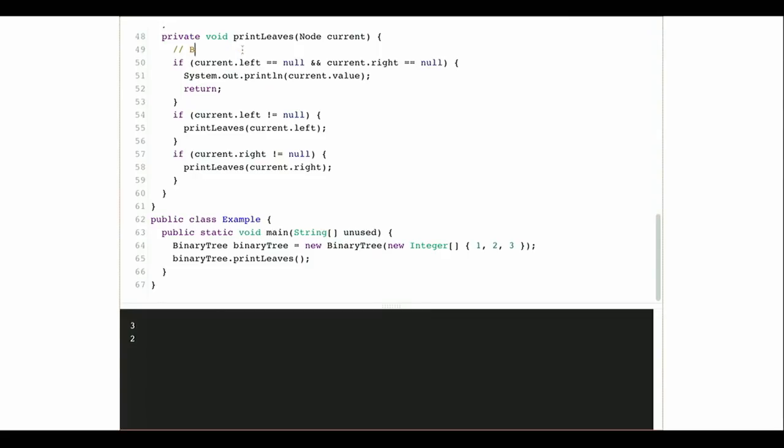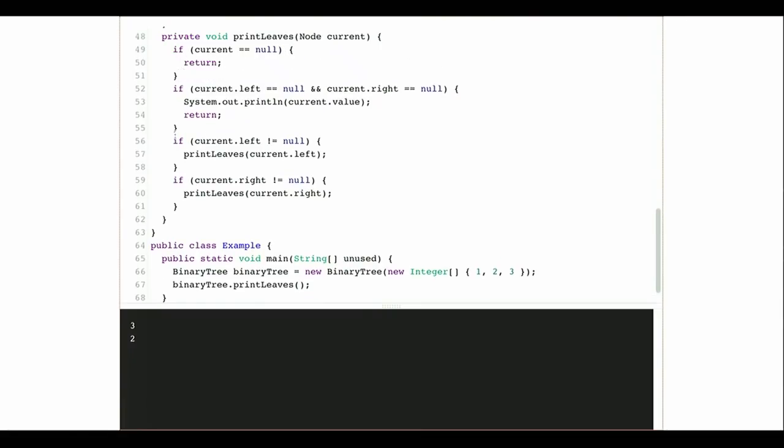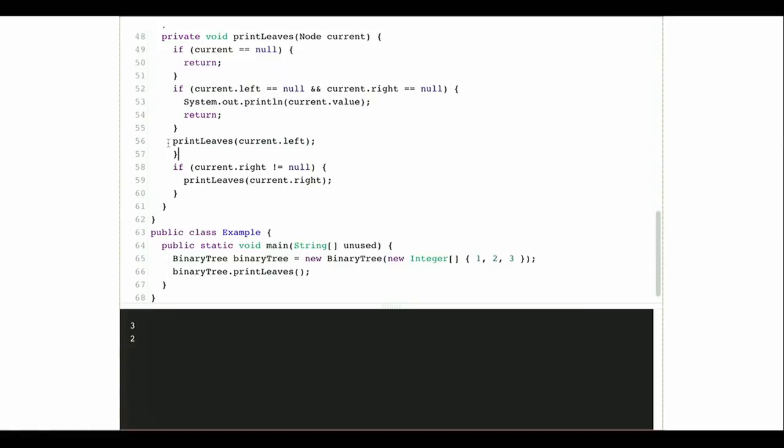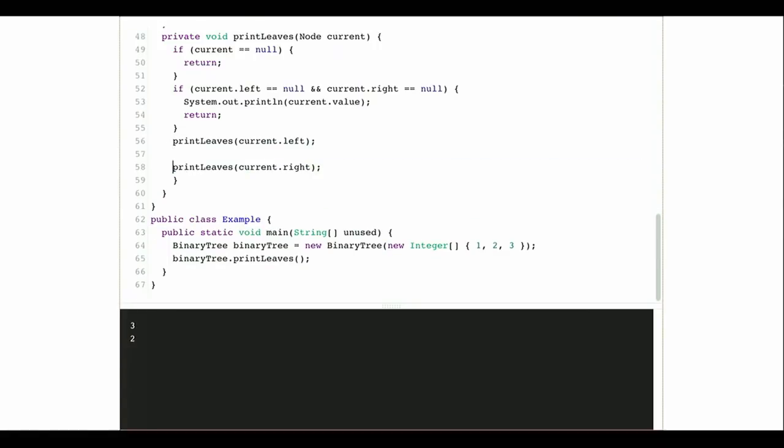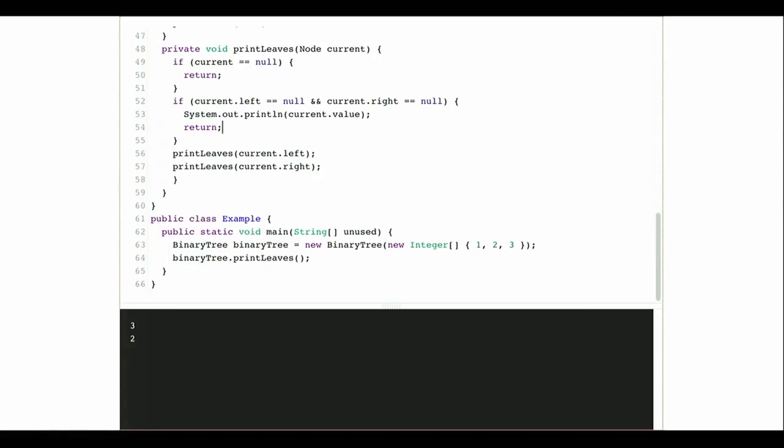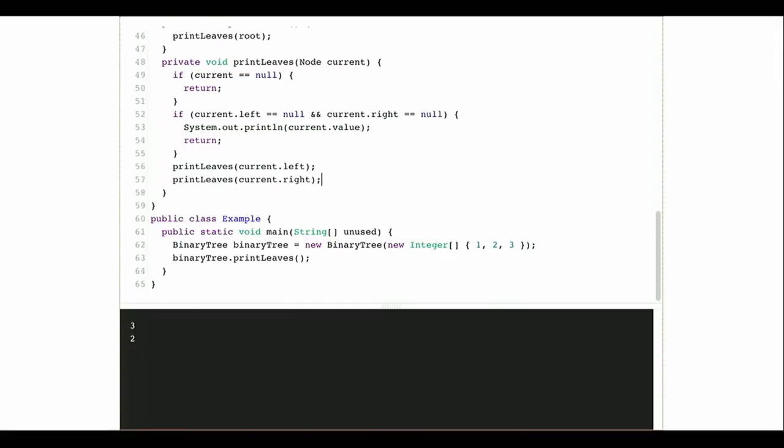Yeah, so I can do this here. I can say if current is equal to null, just return, at which point I can get rid of these checks in here. All right, so this is also going to work. Great. Questions about this before we go on?